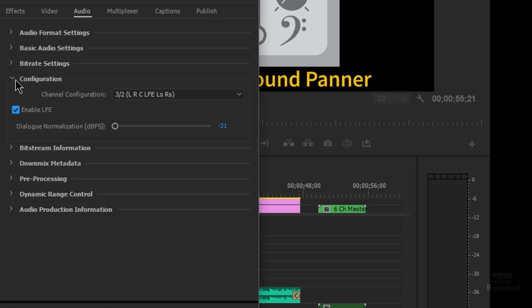So when I opened up configuration after choosing H.264, that bottom configuration was the default. That's the one you want to use. If you change it to any of the other ones, you're going to remove the channels that you have. They won't be there. Okay, so that's the configuration.